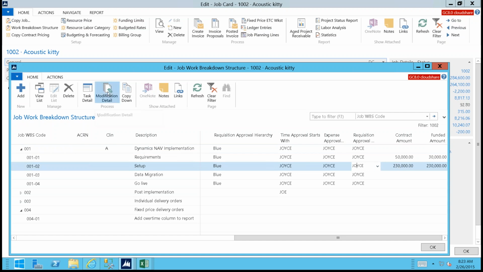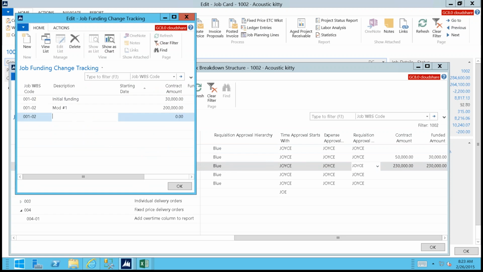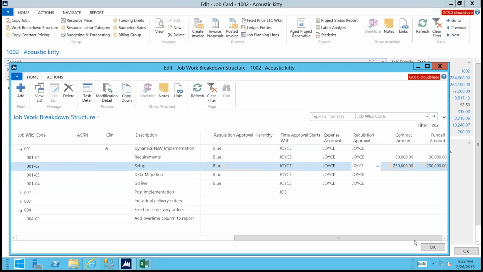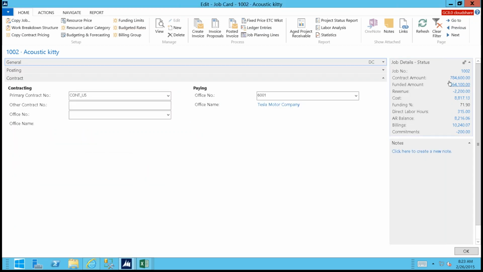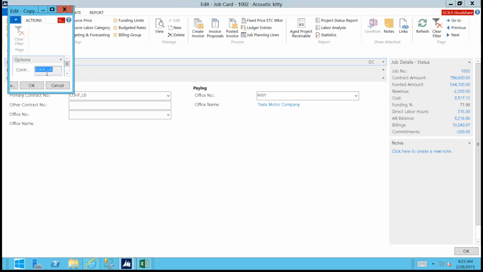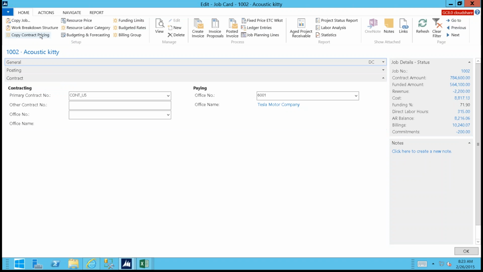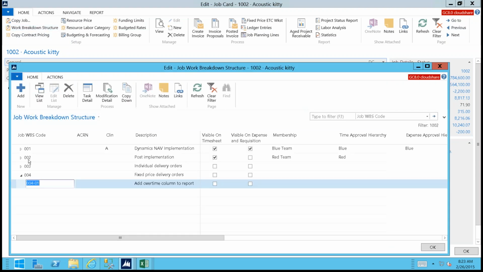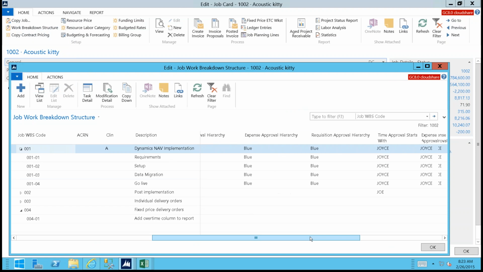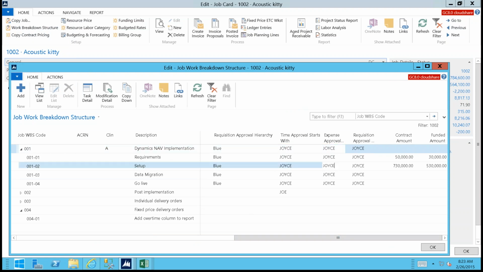If I need to make any modification to it, I can just hit my mod detail screen, and if I enter a new mod, I can say mod number 2, and maybe this increased the contract value by an additional $500,000, only $300,000 of it is funded. And then once I say okay here, and then accept that change, you're going to see that the contract and funded value on the overall job has been updated. And then once I go to the work breakdown structure, you're going to see that that same update was made at the detail level here.